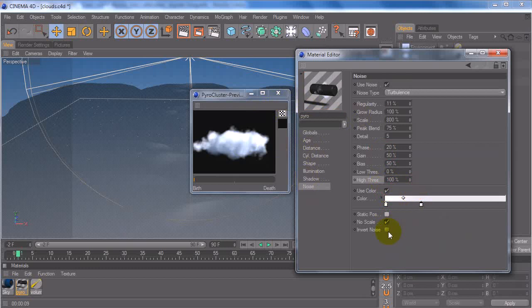And also we've got static position and invert noise and no scale. Static position is going to freeze basically the noise, and then our puffs are going to move through the noise. So just kind of think of it as a single puff moving through, let's say, a bigger puff of noise, and the noise isn't moving, but our puff is basically a mask to let us see the noise.